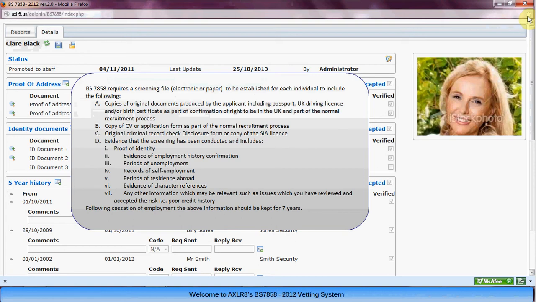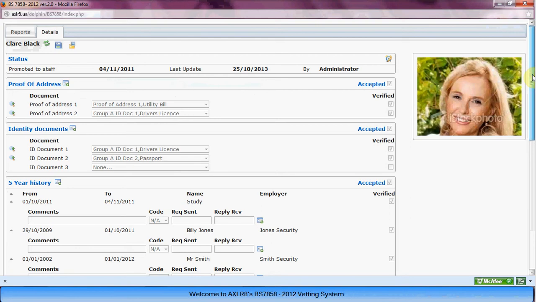Evidence that the screening has been conducted and includes proof of identity, evidence of employment history confirmation, periods of unemployment, records of self-employment, periods of residence abroad, evidence of character references, and any other information which may be relevant, such as issues which you have reviewed and accepted, i.e. the risk of a poor credit history. Following cessation of the employment, the above information should be kept for 7 years. This information can be found and recorded in the next few sections.